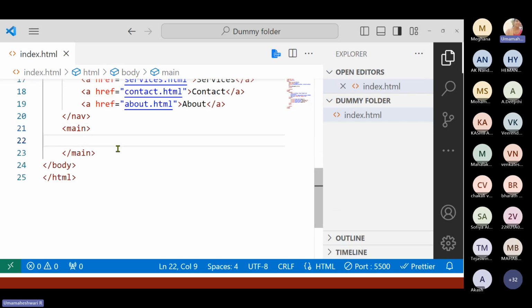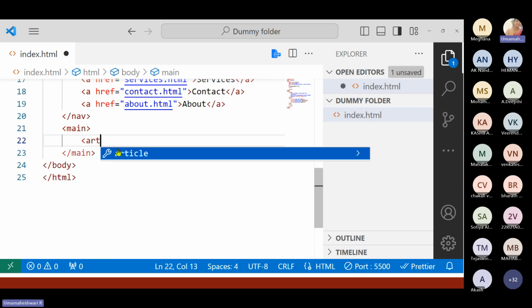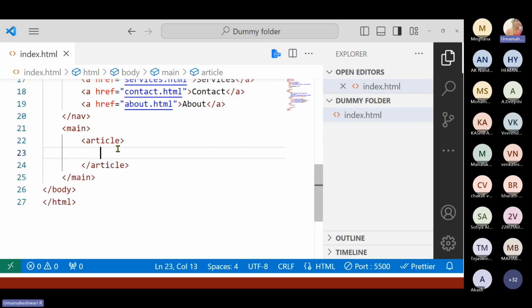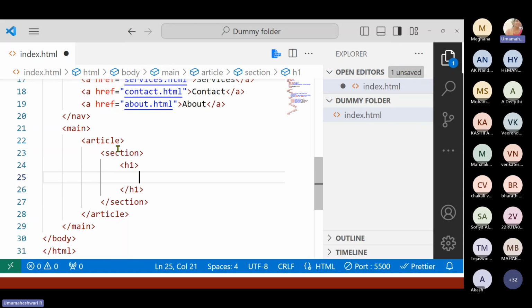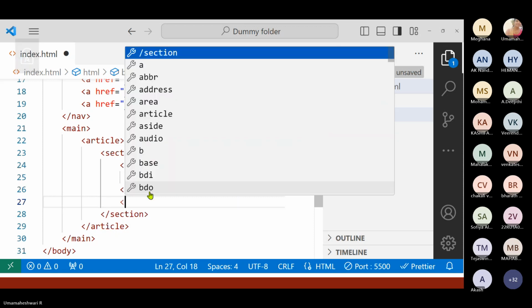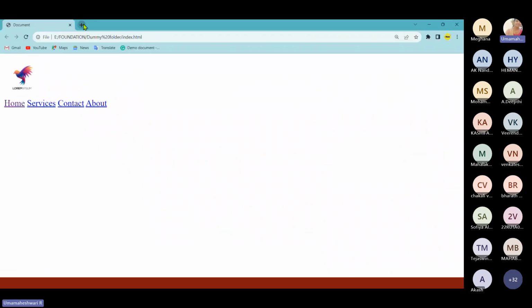Inside the main element, whatever content you're going to import, you can give it here. Let's say I'm just going to give some articles. Inside the article, I'm creating some sections. Inside the section, let's say I'm having a heading, and the heading is going to be HTML semantic elements, and a paragraph. Let me get some paragraph from online.